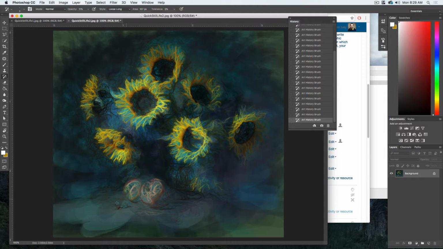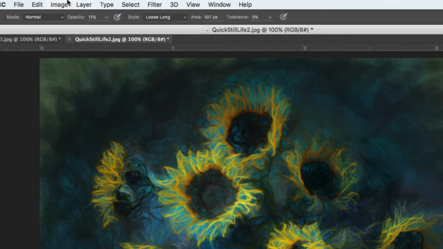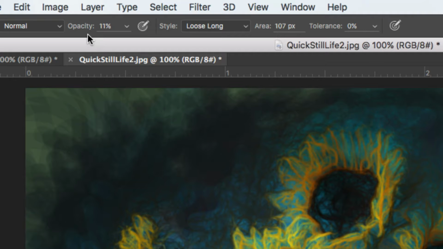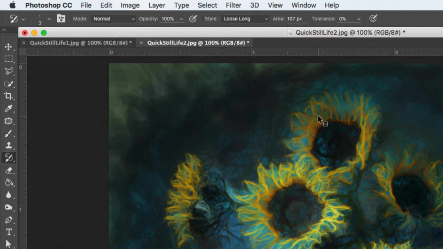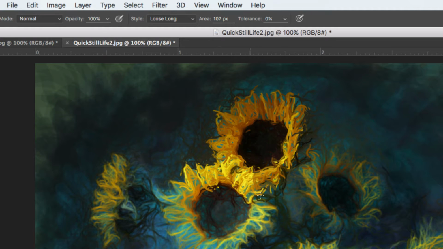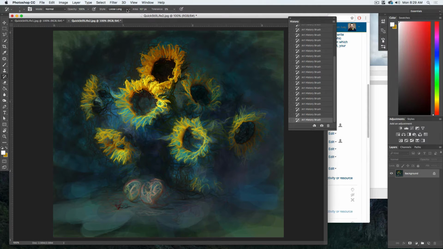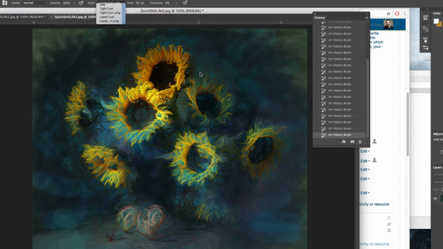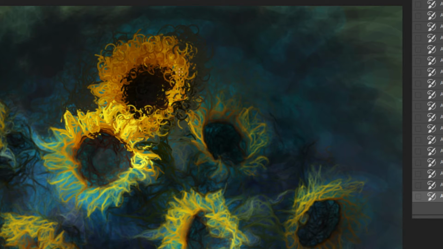Are you still on the opacity thing? Yes, my opacity is still very, very low. Good point. If I brought my opacity back up to 100%, here's what it would start looking like. So there's that, which you can totally do. I mean, that's a style. If I changed up even the style of my brush to, let's do loose long curls, make it look like that.